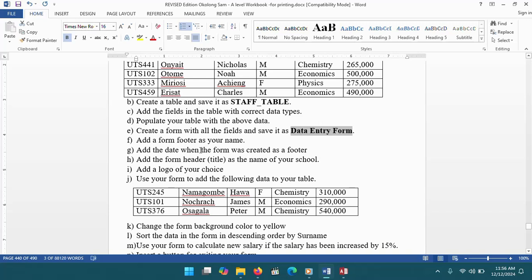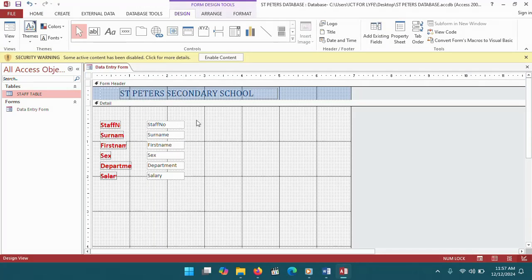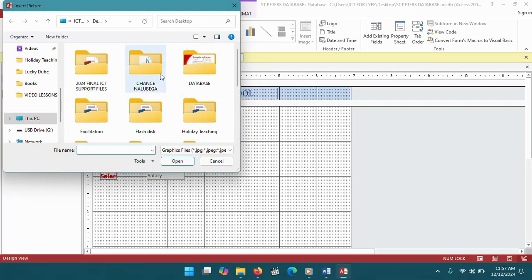Next, we are done with the footer, we are done with the date, we are done with the header or title. So we are supposed to add a logo of our choice. Still under design view of this form, you simply just need to come and look for this section where there is a header or footer group there, and just click on logo. So when you click on logo, it's now telling you, please can you look for the image you are going to use as a logo.